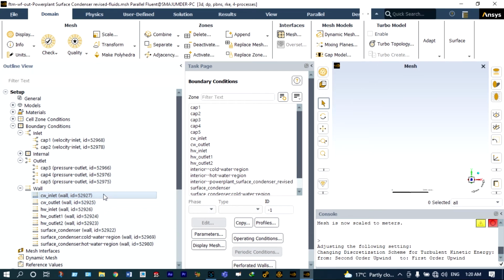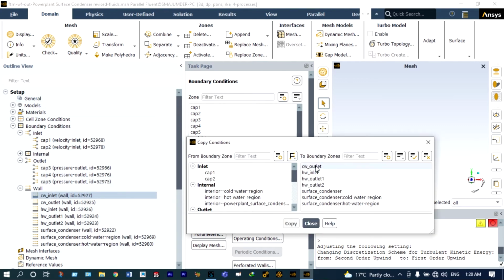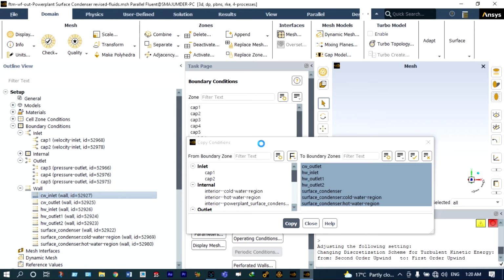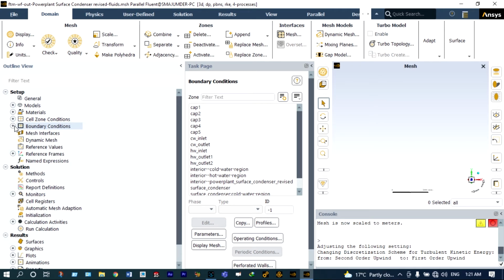The same boundary condition is to be applied for the remaining walls. So what we'll do is copy this boundary condition and transfer it to the remaining walls. Let us copy. So the boundary conditions are applied to all the walls. Let us close it. All the boundary conditions have been applied properly.